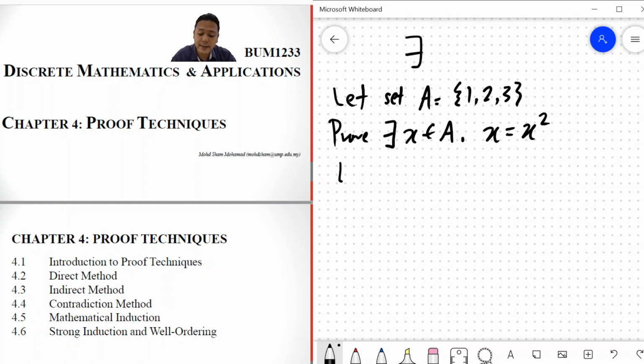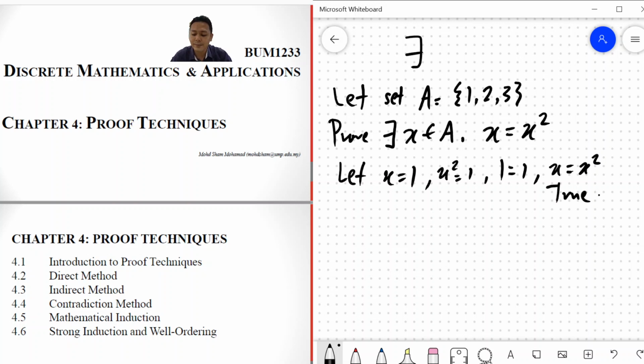The proving starts now. I just let x equal 1, x squared equals 1, and of course 1 equals 1, and I conclude that x equals x squared for some x. Therefore it suffices if we just put one true example. This is true. Therefore, my conclusion is that there exists some x in A such that x equals x squared is true. Proven.